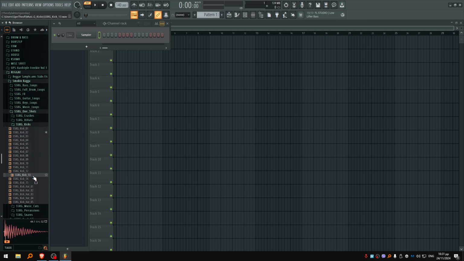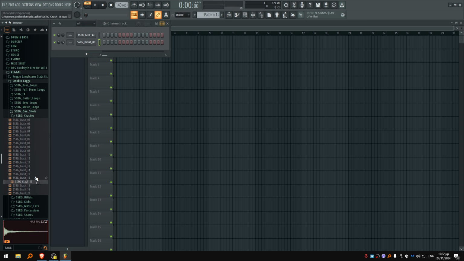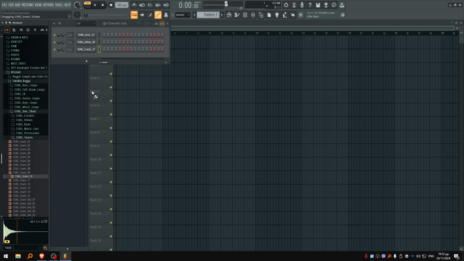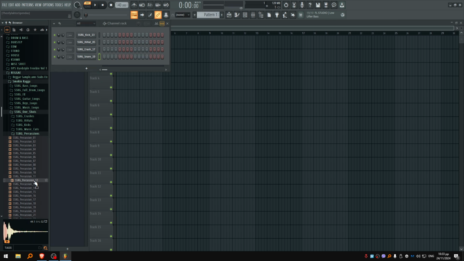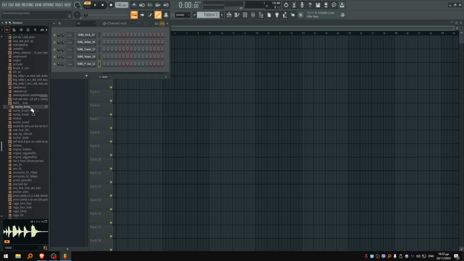So we choose a kick, of course, a hat, a crash, a snare, something that sounds wooden, some kind of drum fill, drum roll, and we pretty much have the recipe for the drums.